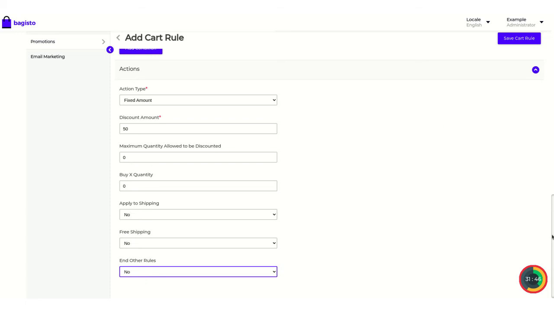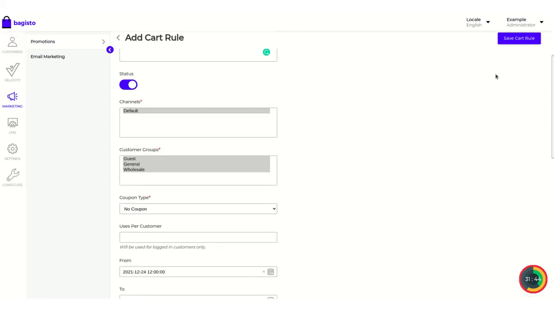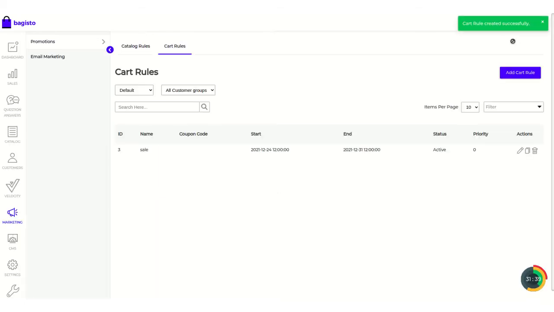And after filling all these details, the admin just needs to click on the save cart rule button. Now as we can see, the cart rule has been created successfully. Now let's see how the cart rule will be applicable on the front end.